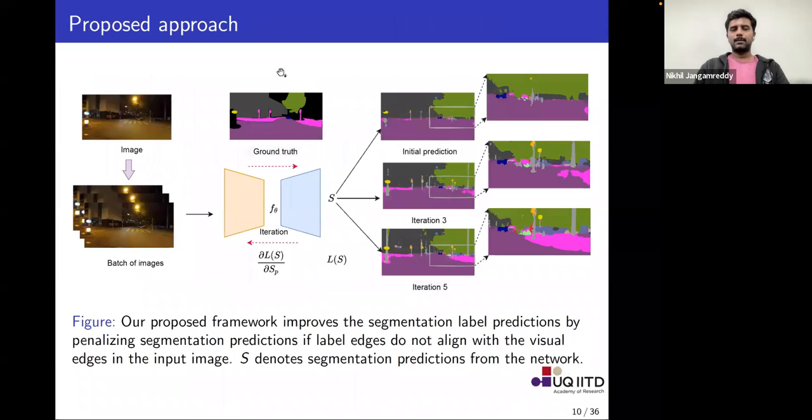So coming to the proposed approach, given an input image, we compile the batch of images and forward pass the batch to the neural network f theta, and we get the semantic segmentation predictions capital S. If you observe the initial prediction, it doesn't have the edges corresponding to the input image. For example, the edge corresponding to the footpath, shown in pink color, is completely missing in the initial prediction.